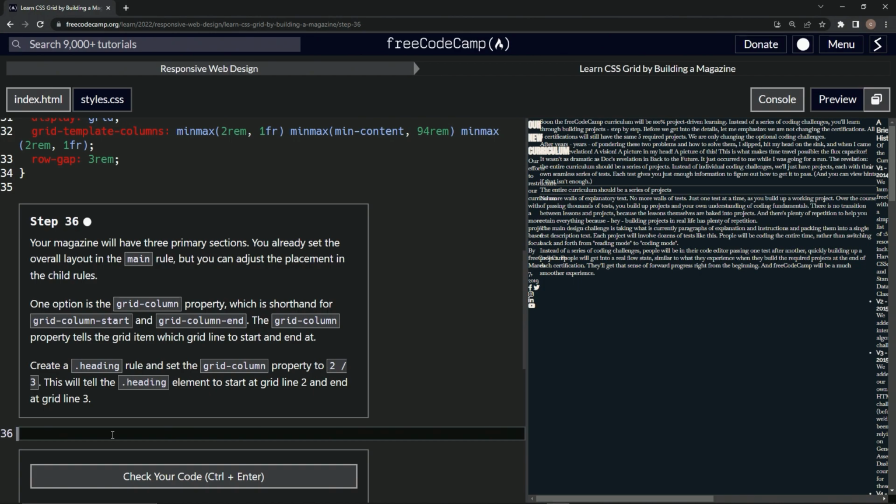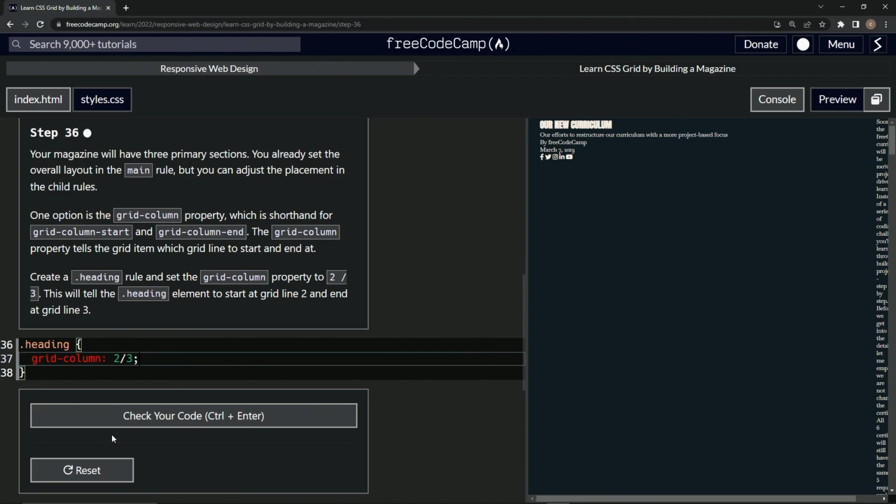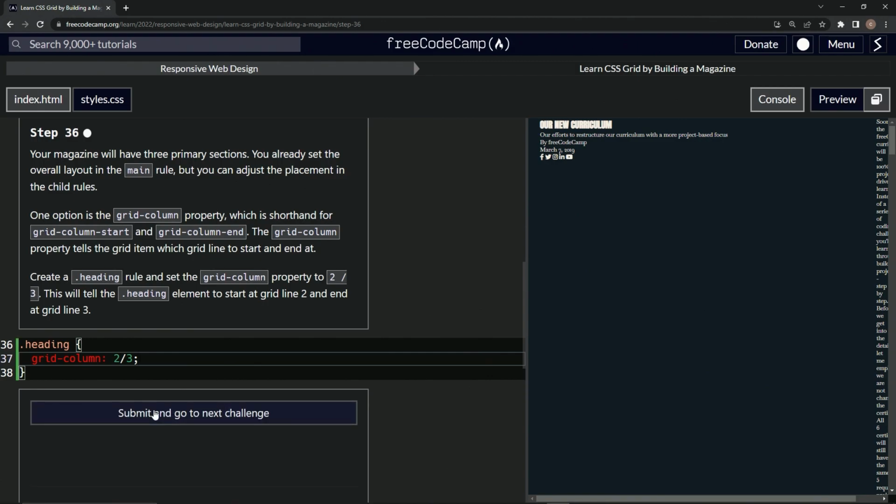Okay, so we're going to make a heading rule, .heading. All right. And inside here, we're going to put grid-column. And this is going to be 2/3, like that. Let's put the semicolon for best practice. Let's do this. Looks good. And submit it.